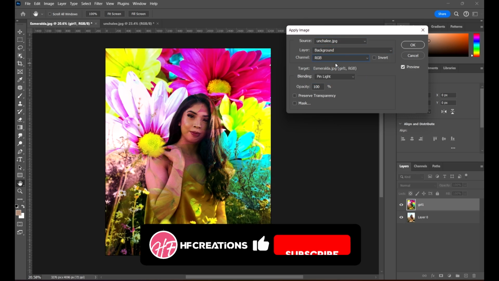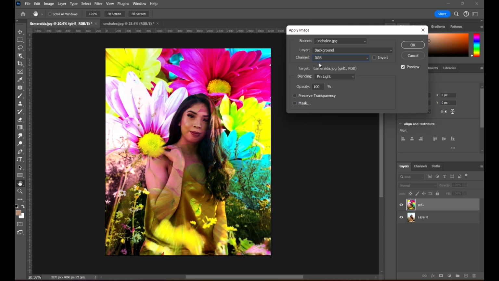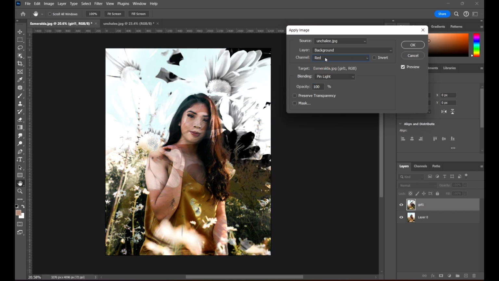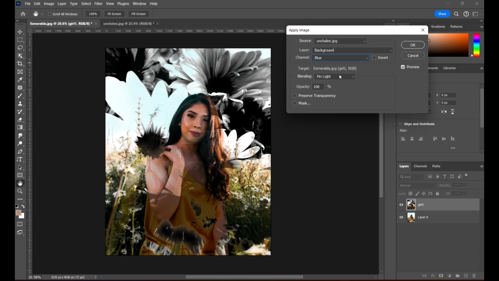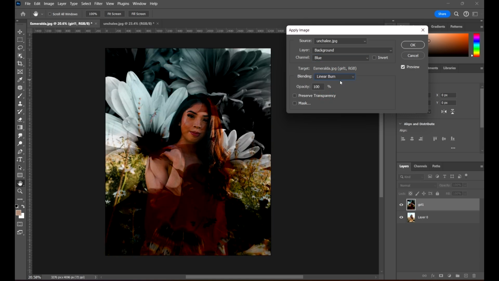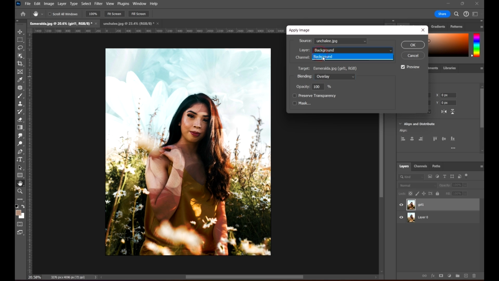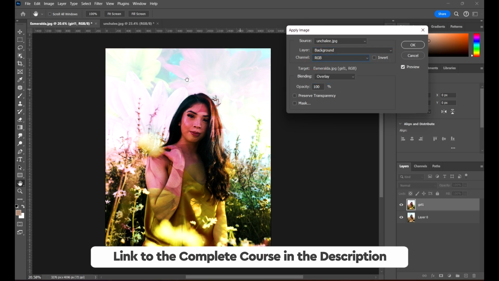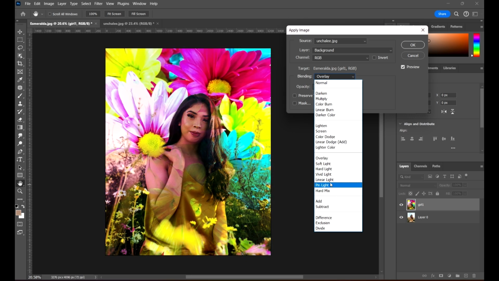Perfect. So we can choose our channels, we can choose the RGB channel, so we can see that with the RGB channel we are getting all the colors of our flowers, right? We can choose the red channel, we can choose the green channel, we can choose the blue channel. And let's just do some blending. So let's go back and select the RGB and see. This is the RGB and this is the blending we get. So let's just go through more blending modes.